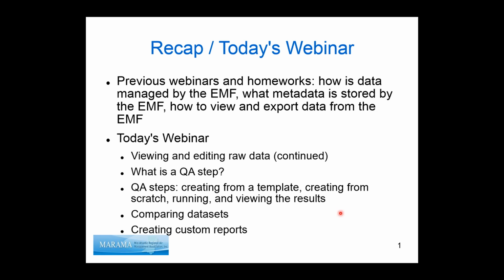So what we're going to do today is talk a little more about viewing and editing the raw data, but then we're going to move on to actually doing more analysis with the data. We're going to talk about what are called QA steps in the EMF, and these are different kinds of analyses that you can run. We'll talk about how you would create these different steps, look at the output, and what you can do with the steps and the output.